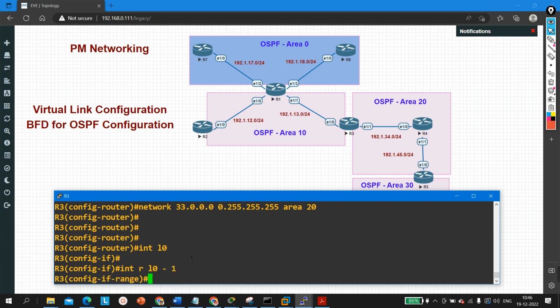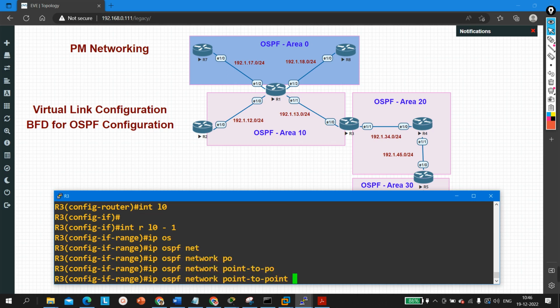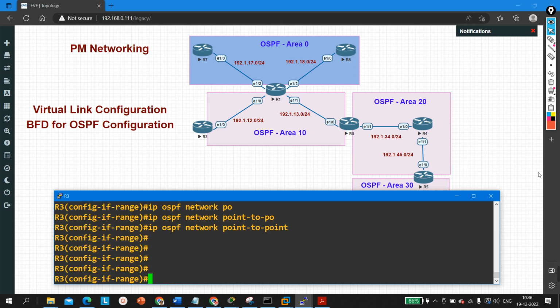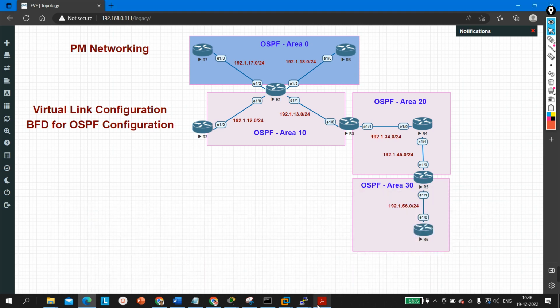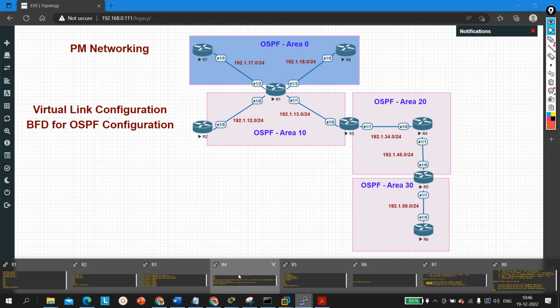You can run the command on both interfaces at the same time. So IP OSPF network type is point-to-point. Fine. Now I am going to configure router number 4. So let me take access of router 4, guys.